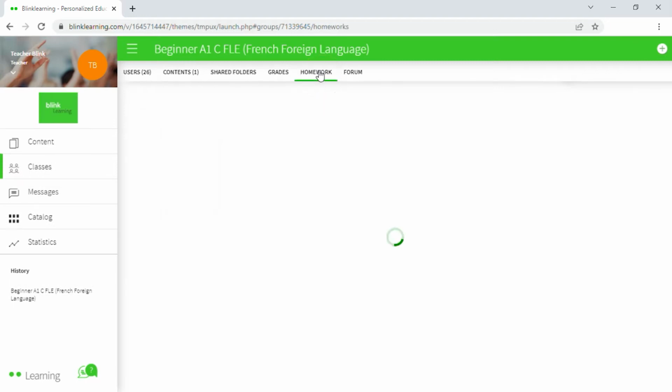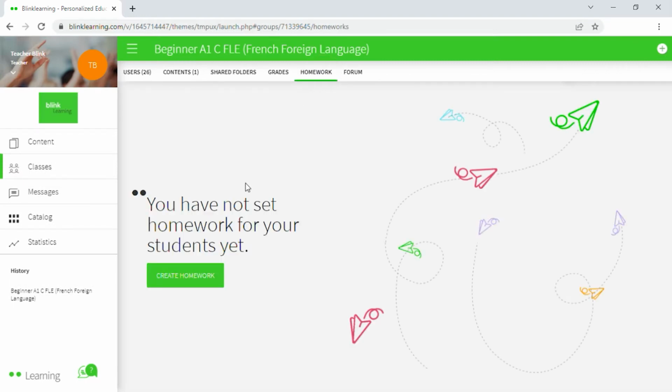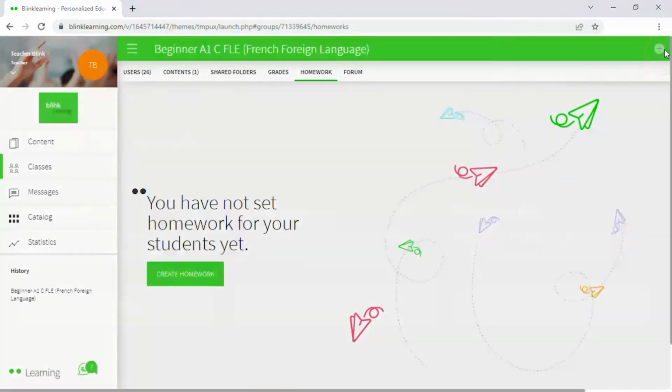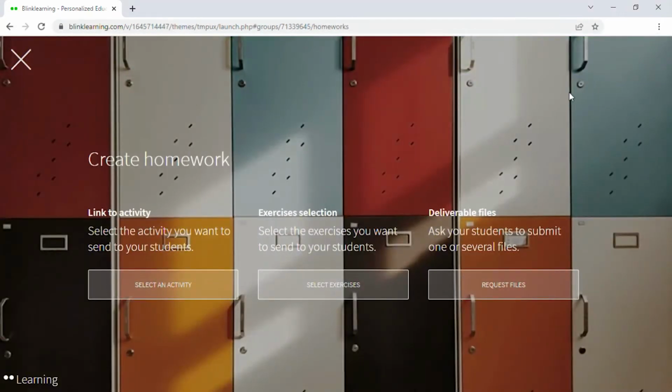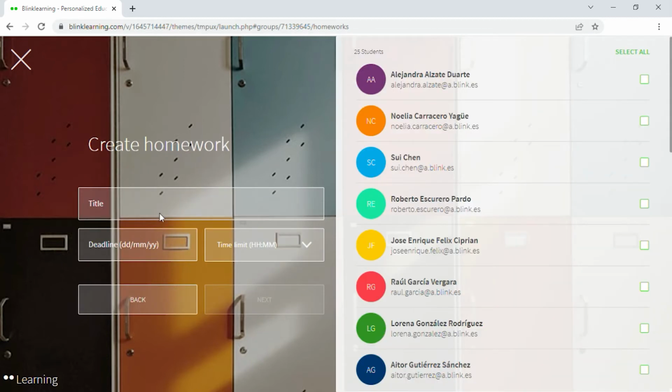Next, go to the Homework section and select Create Homework, or click on the plus sign button located at the top bar. Here, you have different options available for sending homework. The first option allows you to send a link to an activity, including a set of exercises or content.